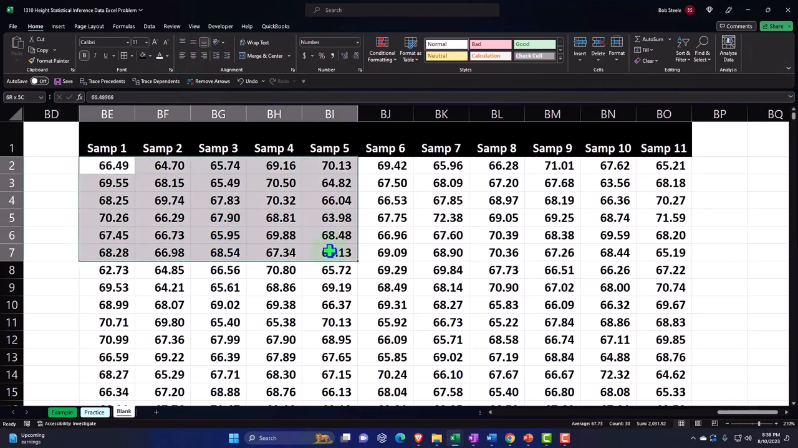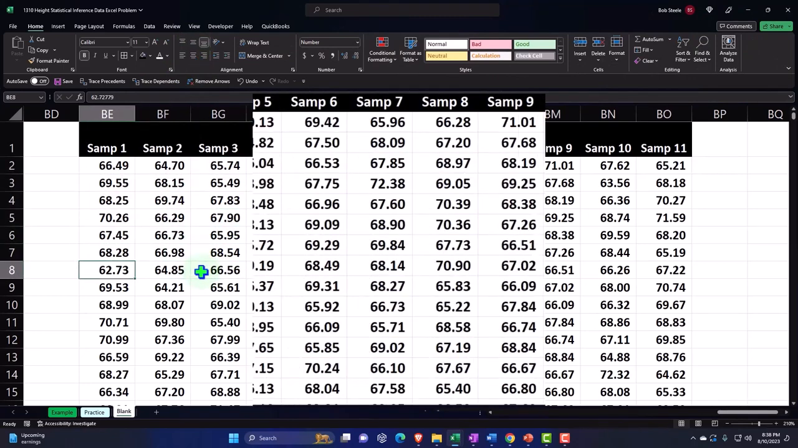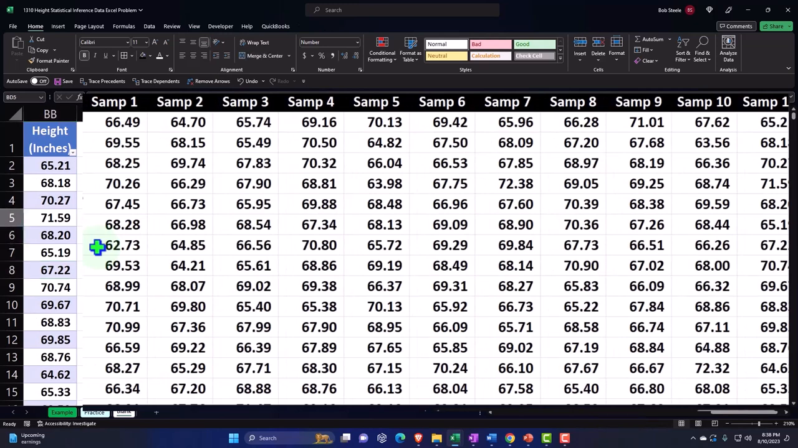And then on this data, what I want is for it to go down to 100. So let's do a count here.